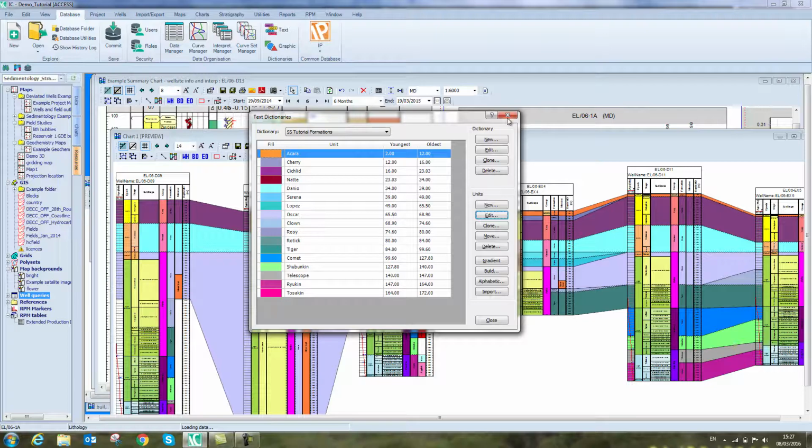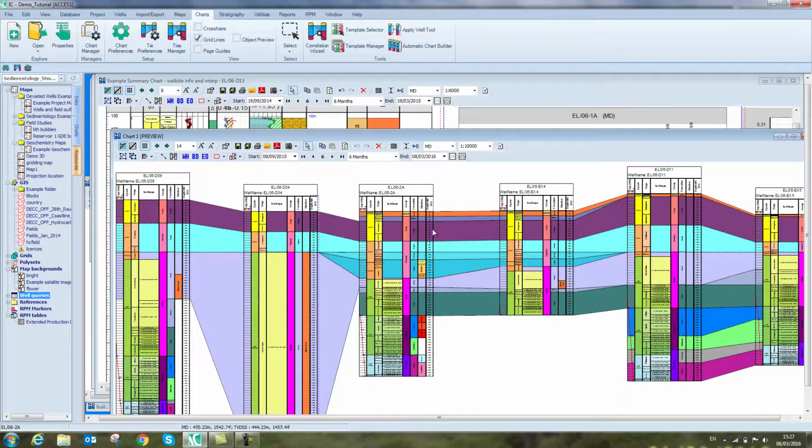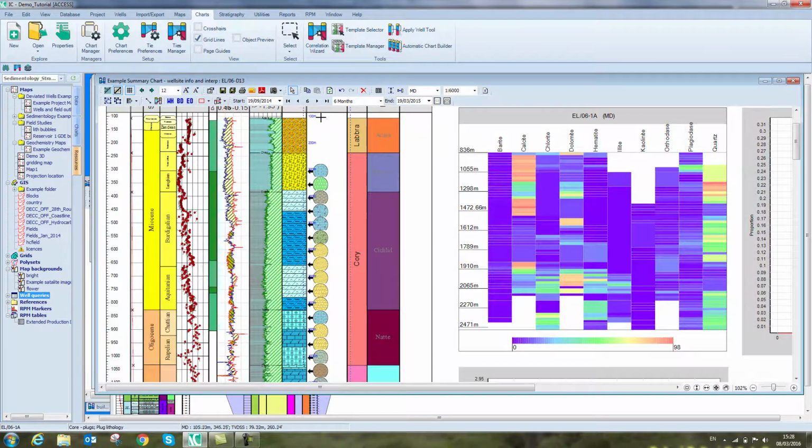Now these dictionaries mean that your data is always plotted consistently. So when you build a correlation, it is very easy to follow the specific unit of interest across the correlation. Without these, you would end up having to set colors for each well and you'd end up with different shades. Now with these dictionaries, you can have a specific shading for specific units and abide by that throughout your database.